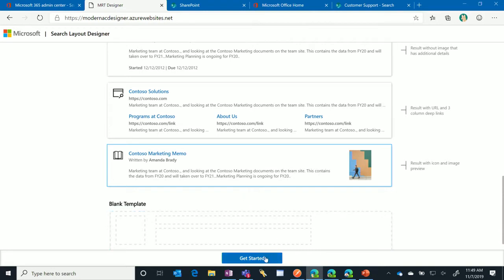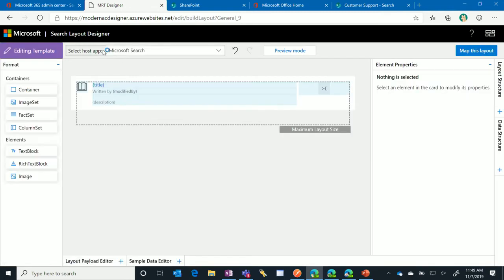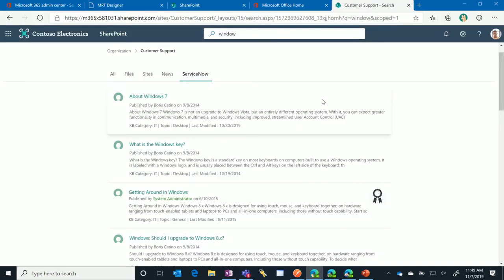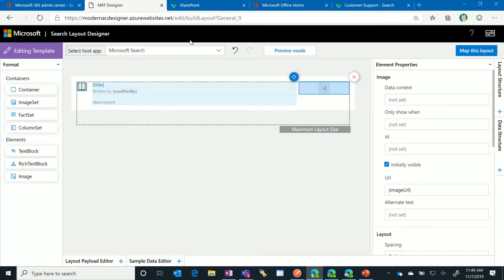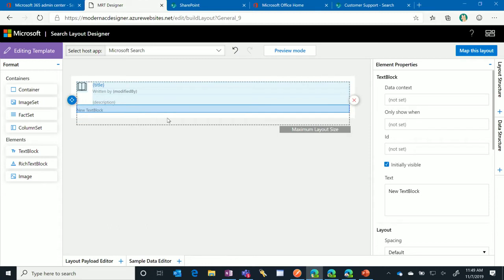You choose the layout that you like, you go to the map properties page again, and over here you will notice on the top that there is an edit layout option. You edit this particular layout, you've entered the edit mode, and you can see all the elements. Let me go back and show you the ServiceNow result. Here there's no image on the right-hand side, and there is some additional information at the bottom. So what you do is you remove this particular element for the image, and then you just go ahead, drag and drop the new text block over here, and make the changes.